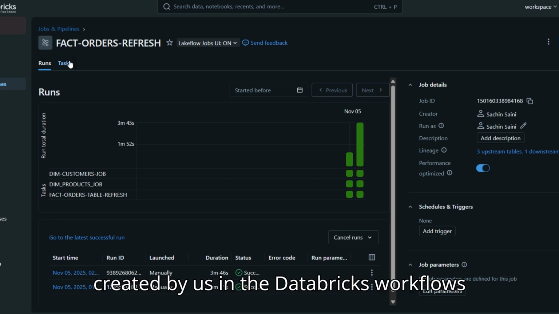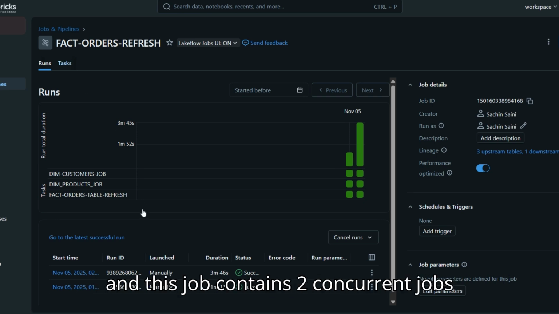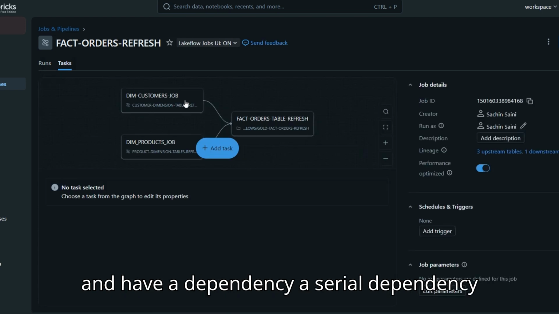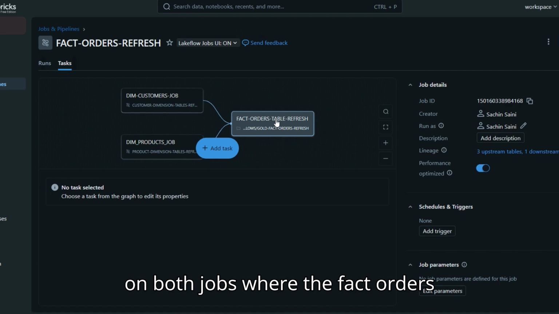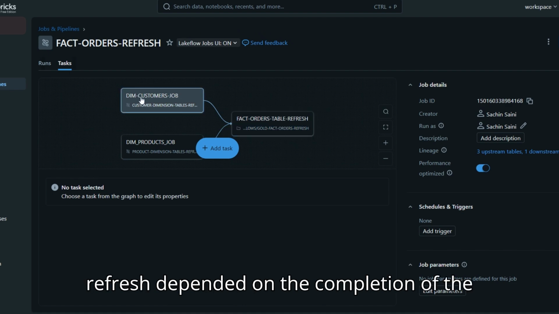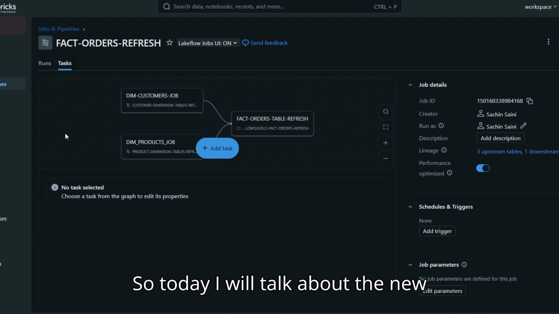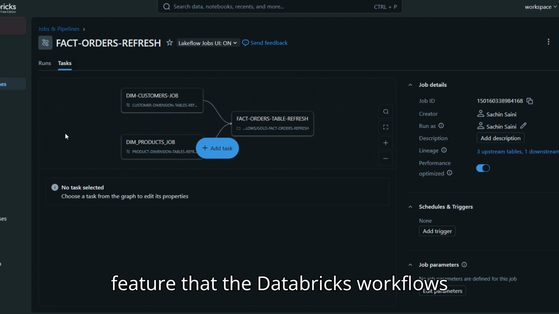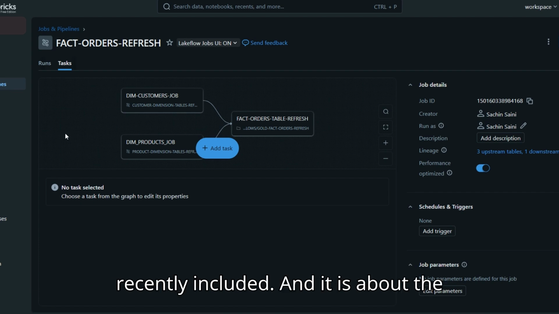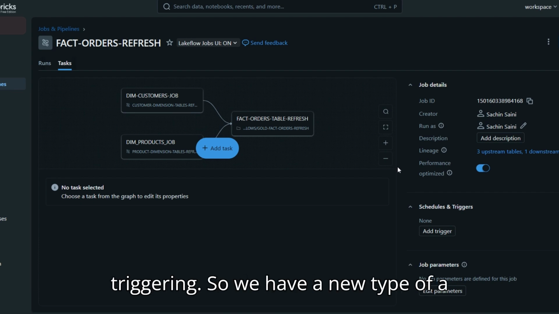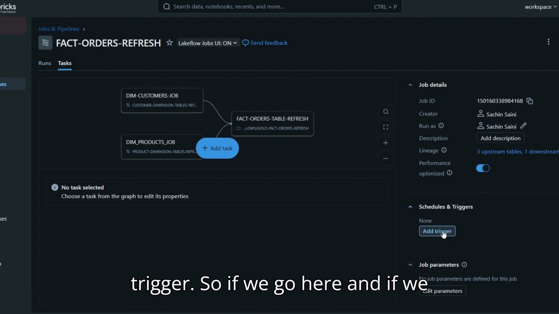In the last video, we saw this job being created by us in the Databricks workflows, and this job contains two concurrent jobs and has a serial dependency on both jobs, where the fact orders refresh depended on the completion of the dim customers job and the dim products job. So today I will talk about a new feature that Databricks workflows recently included, and it is about the triggering. So we have a new type of trigger.